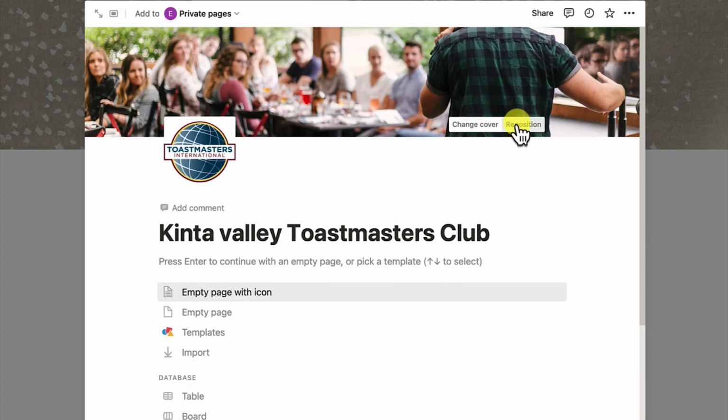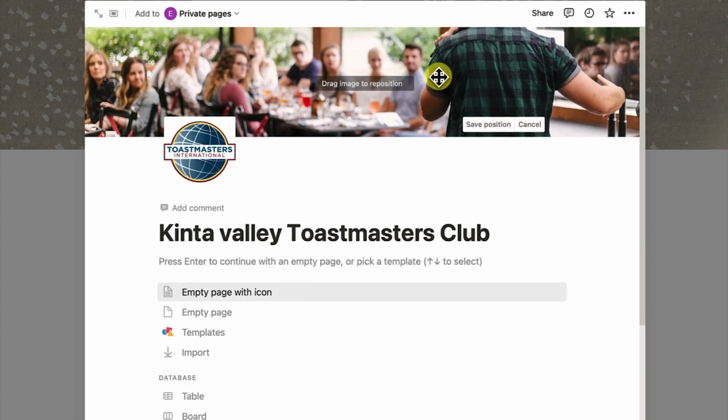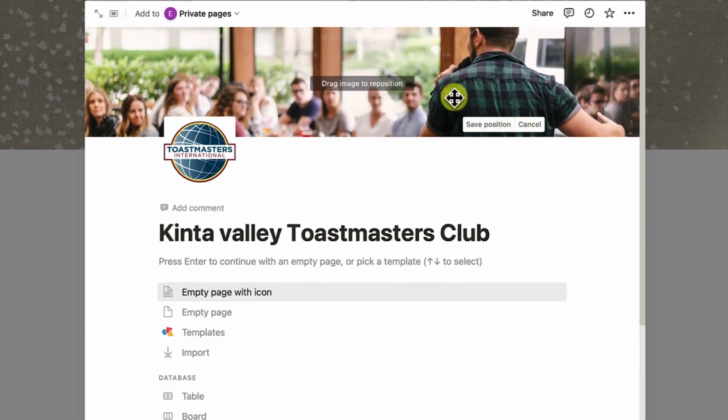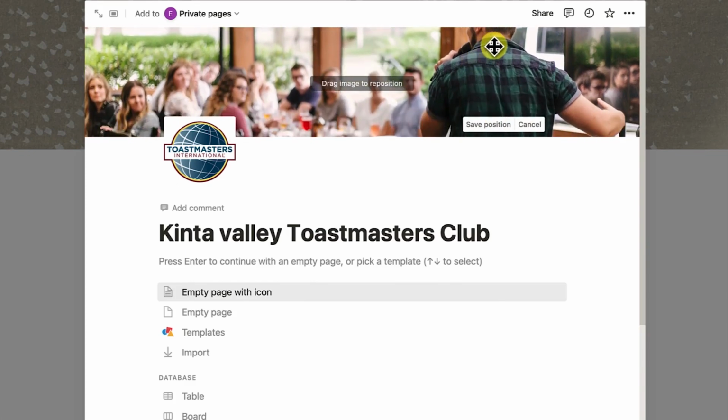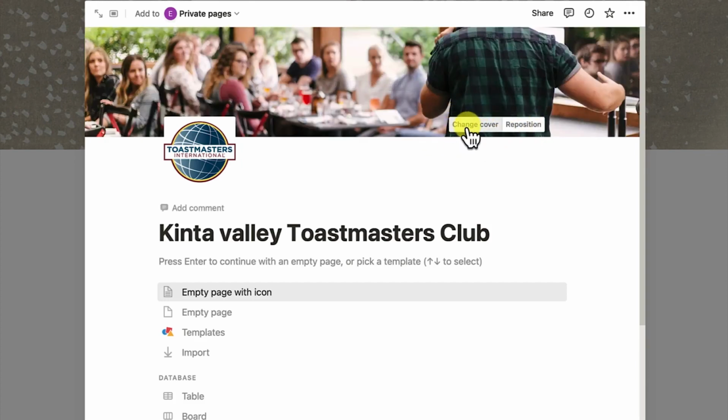But then you have to reposition the image so that you can have the image of the speaker, something like this. I think here is a bit better, so you can see the audience. I think this looks powerful and nice. But if this is not what you want, you can save the position after you reposition it accordingly, or you can cancel and then change the cover.